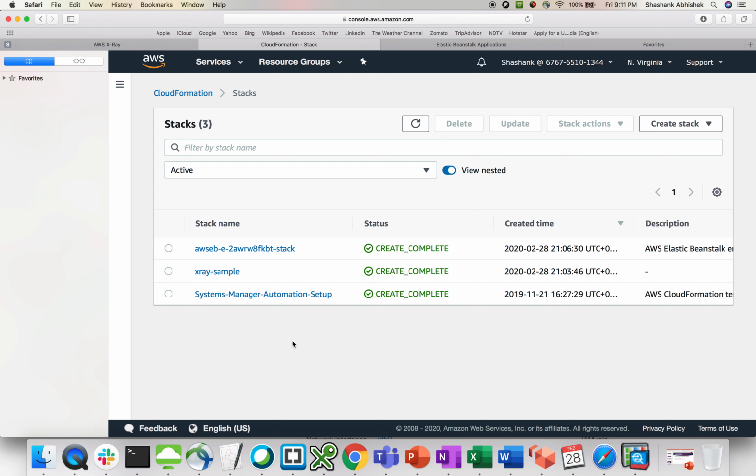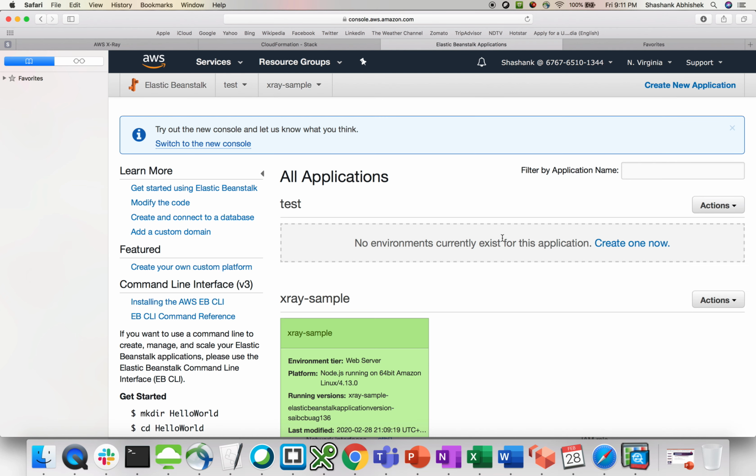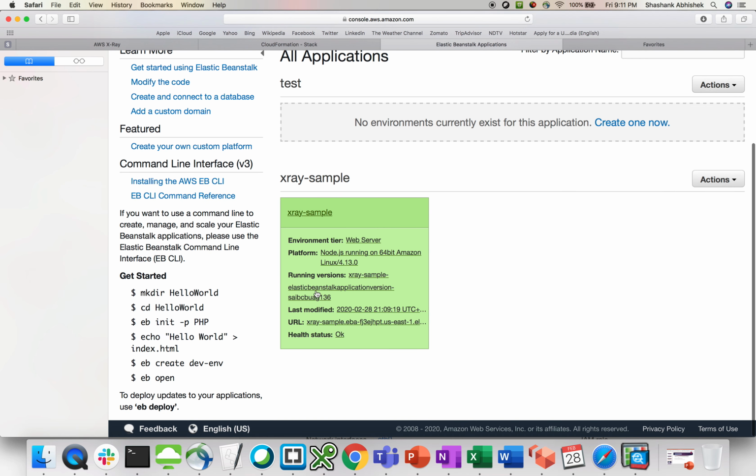So our CloudFormation stack for the X-Ray sample application is deployed. You can see create complete is done. Now I'm in X-Ray; I have clicked that done button already. If we go to Elastic Beanstalk, we can see that there is an application deployed already. This is the URL that we have, so let's click this URL.